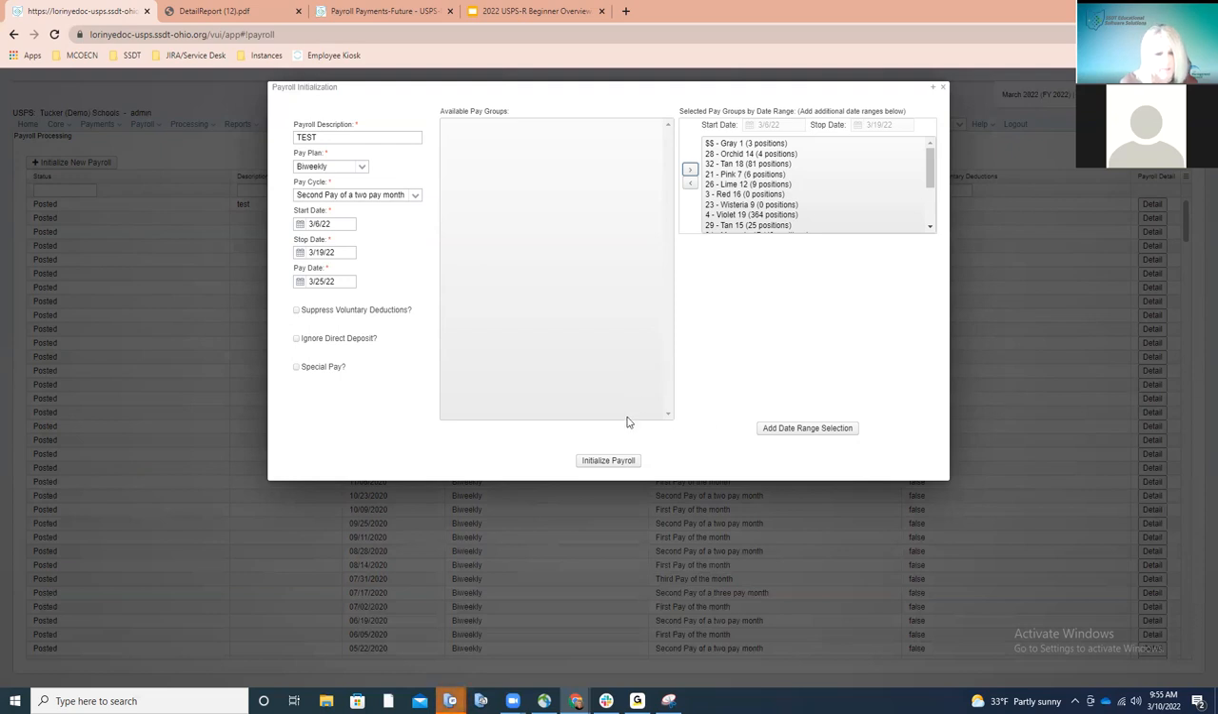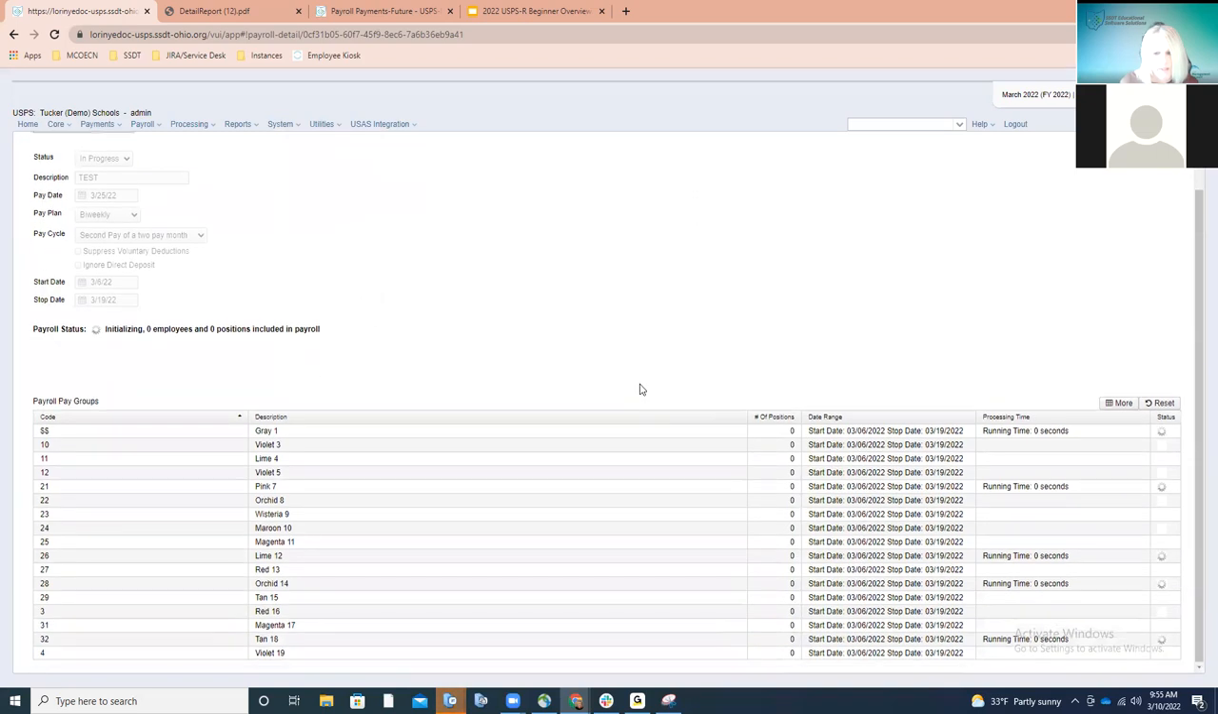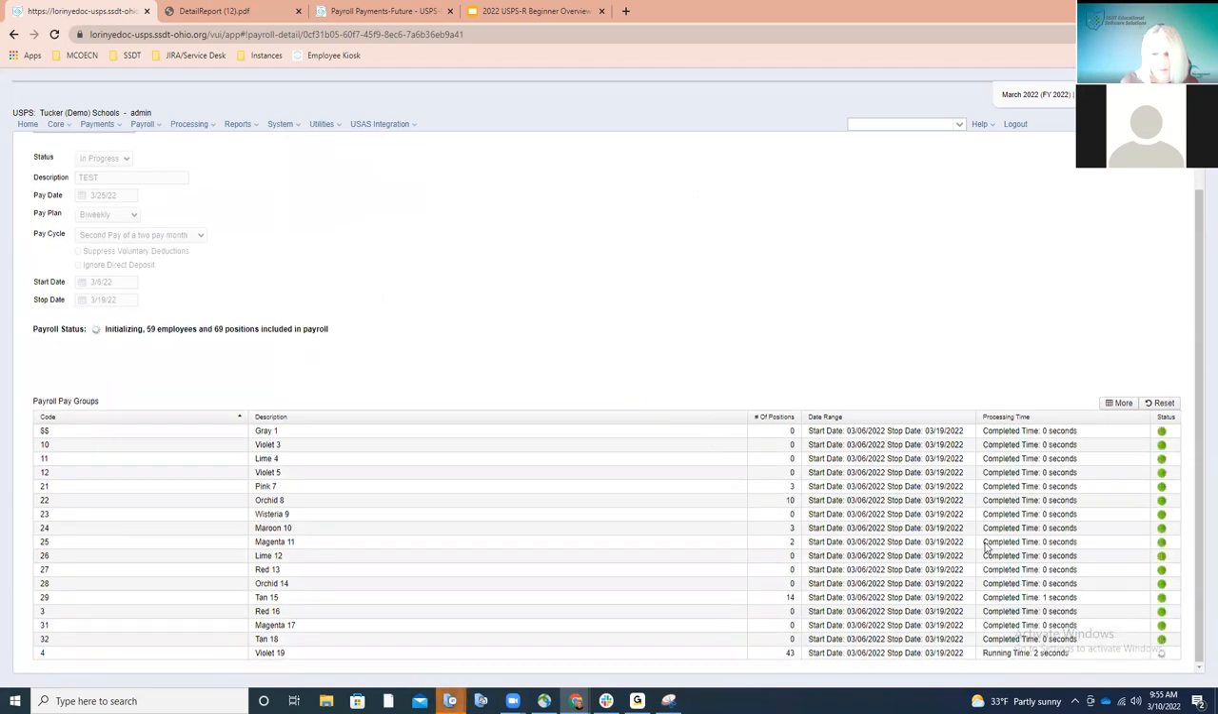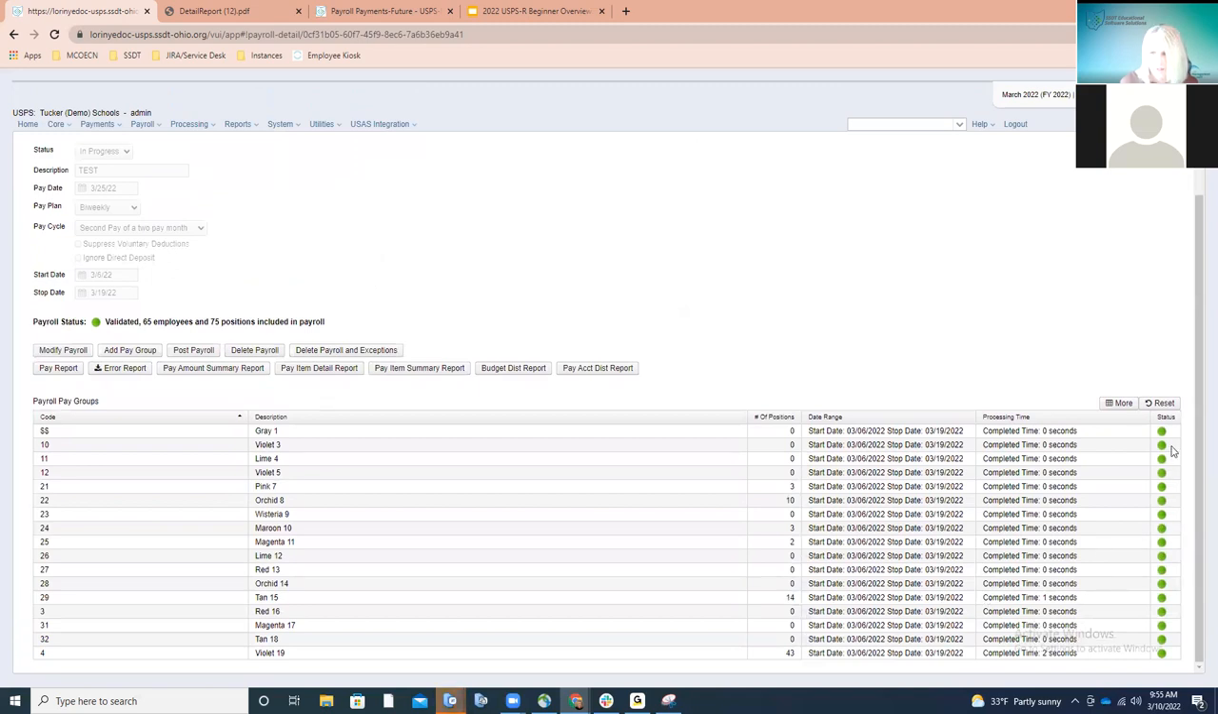Great feedback. Okay, so now I'm going to click initialize payroll. What it does is it starts initializing all those pay groups that we've included in our payroll. And in the perfect world, everything turns green, right? All of your pay groups initialize, everything's great, and then the payroll as a whole also initializes successfully. So everything's green.